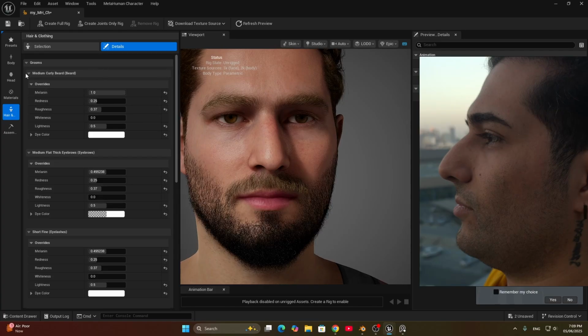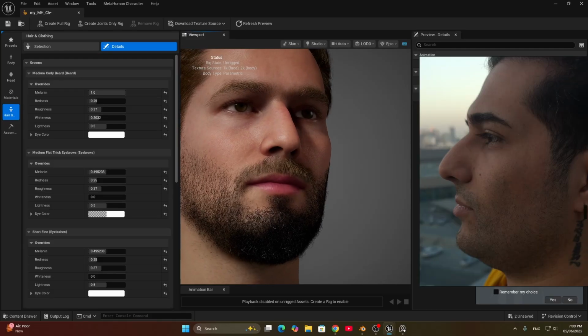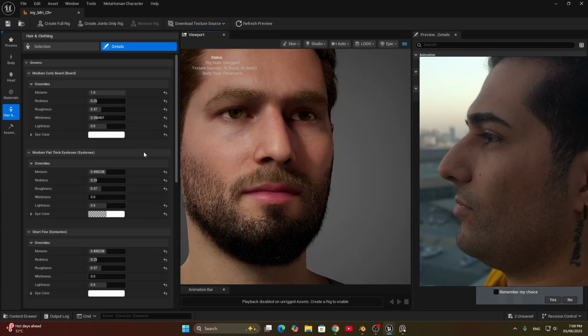Mustache, eyebrows, beard, hair, and everything. You can add a whiteness to it also. If you're in the middle age, something around let's say 35 or 40, you can add a little of whiteness to your hair. And these are really nice options in 5.6. I don't know if 5.5 had it or not, but here it's so realistic.